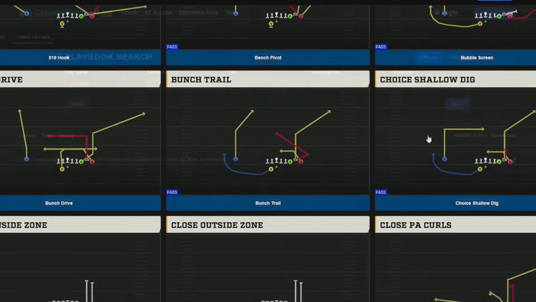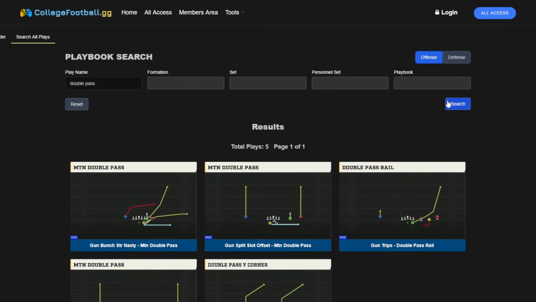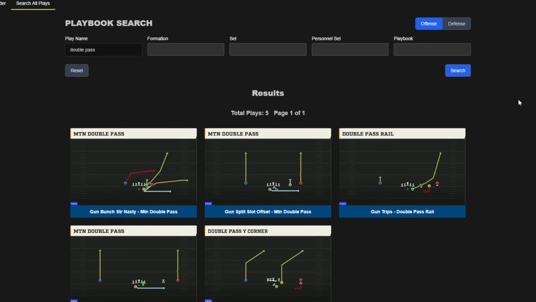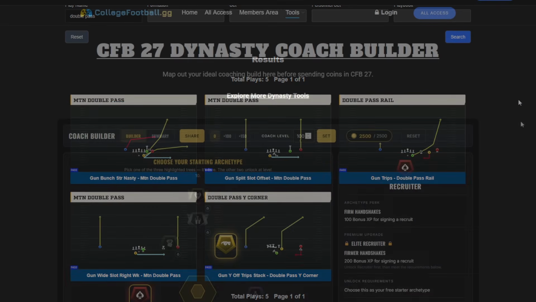You can do a quick search of that. So for example here, maybe I want to search up some double pass plays to put into my playbook as kind of some trick plays to run in the middle of a game versus an online opponent. I would just type in double pass and some double pass plays will come up.